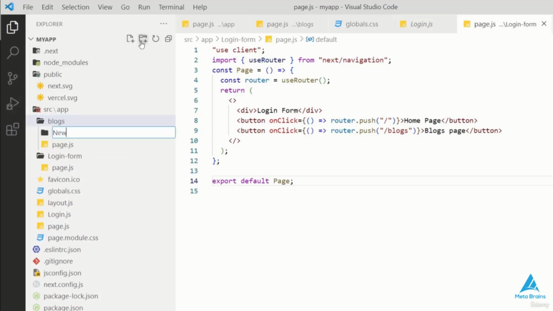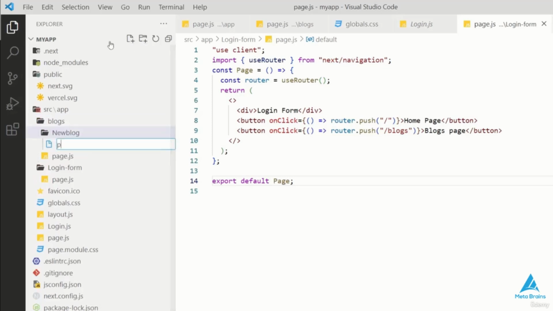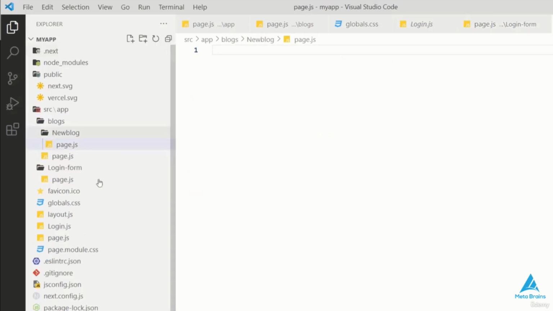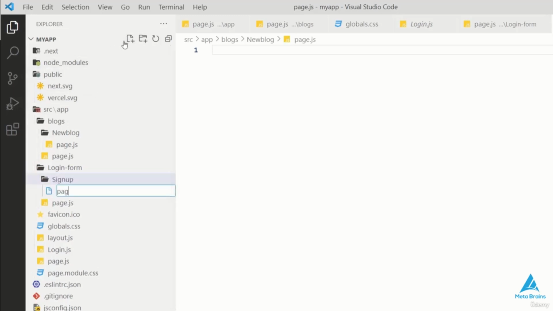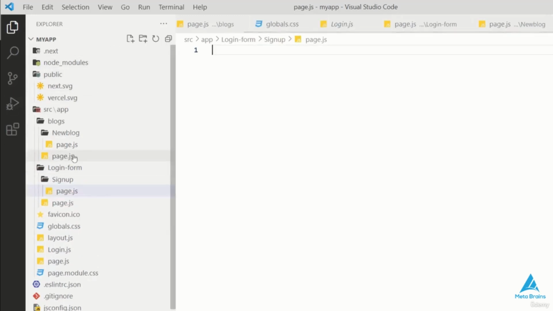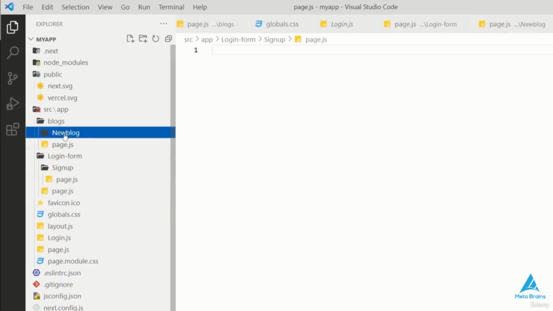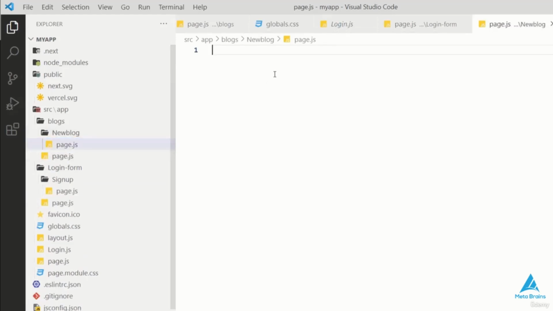Now I'll create another folder inside the blog called new blog. Inside the new blog folder, I'll add a file named page.js. Additionally, I'll create a login form where I include a sign-up page, and in the sign-up page, I'll have another file named page.js. Like this, I have different files in my local directory.